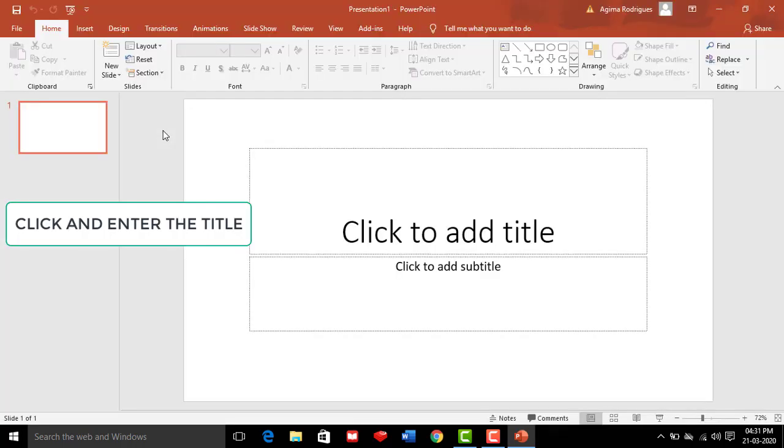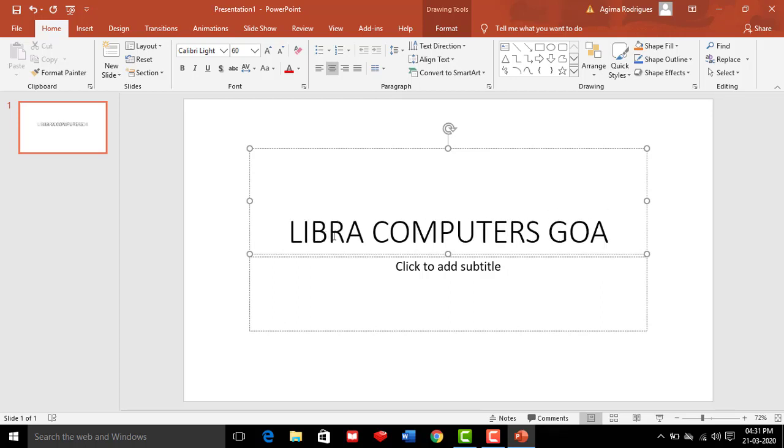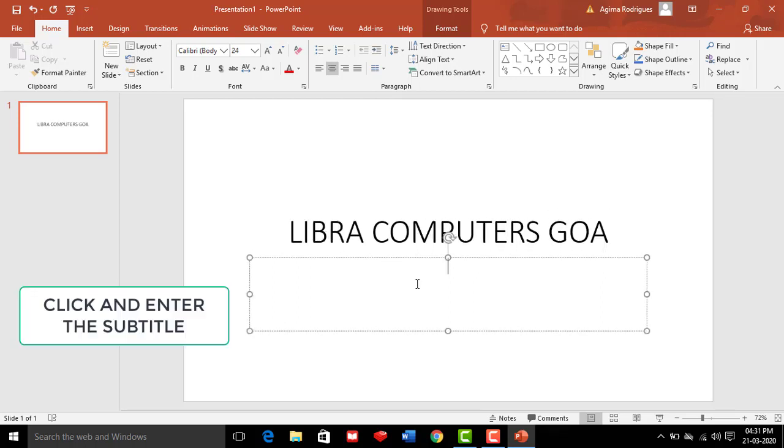Open a blank document in PowerPoint. Click inside the placeholder to enter the title of your presentation. Similarly, click and then enter the subtitle.